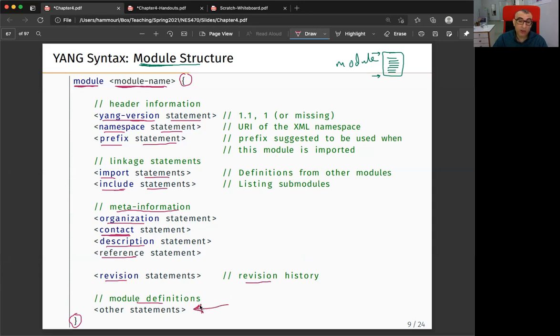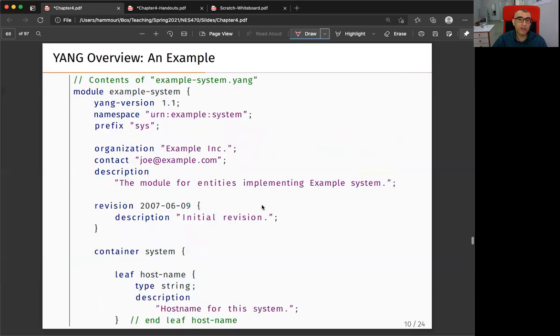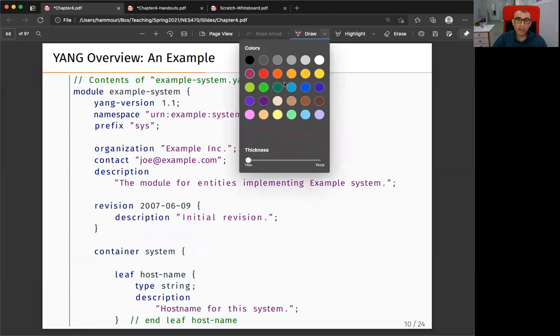What do I mean by the module definitions here? It is declaring the data nodes of the schema tree and things related to the data nodes, for example, type definitions and others. These are the statements. Questions? Okay.